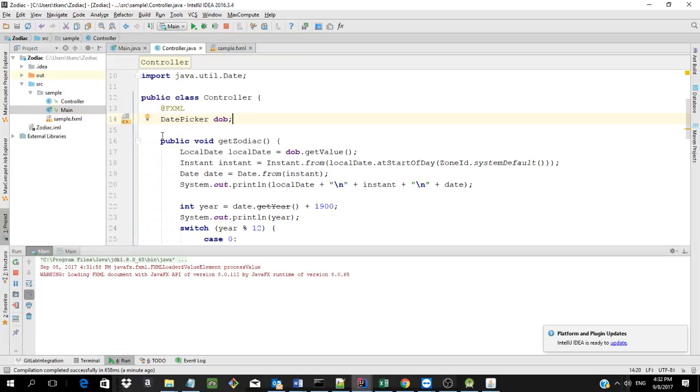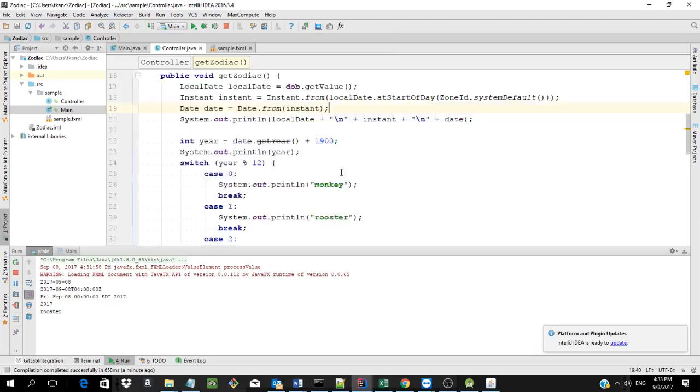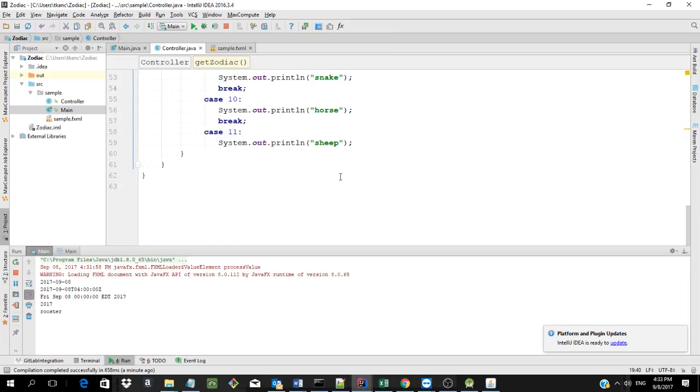Because you could make another type in here too, then it will never link to the FXML, then you have to tell it to link right here. Then they know to link to that picker type DOB. You don't have to create a new object because it's already created from the FXML. And the method is just called when you hit the button getZodiacs. And it pretty much does the work by getting the values, and then printing out the date and getting the year, doing the switch case and printing it out.